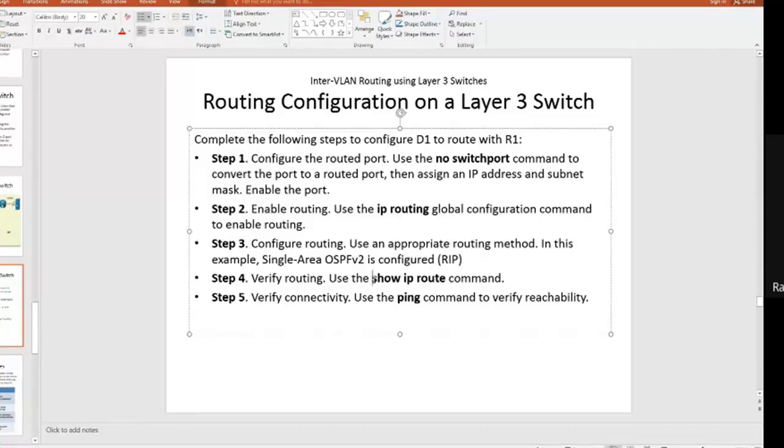You can use the show ip route command. This command will display the routing table. This command is displaying the routing table of your router. Then you can verify by using the ping command. So what does ping mean?